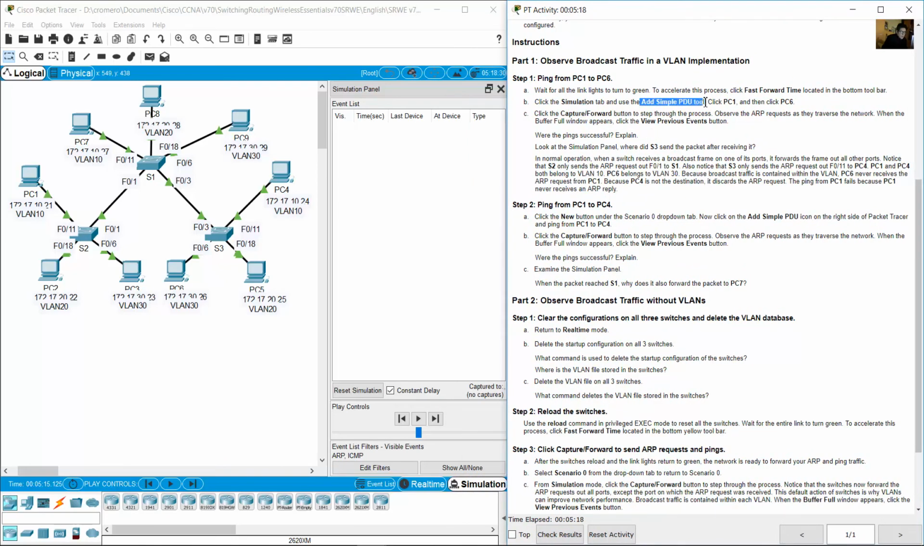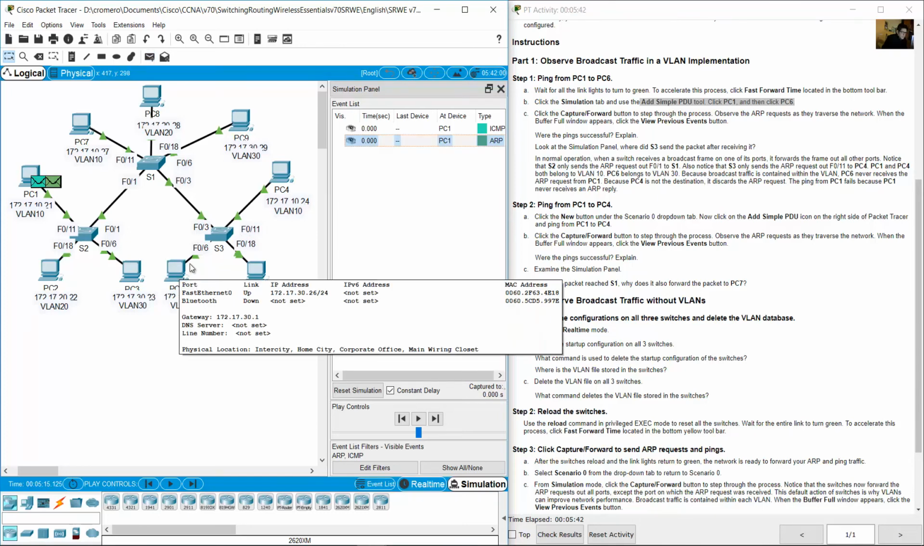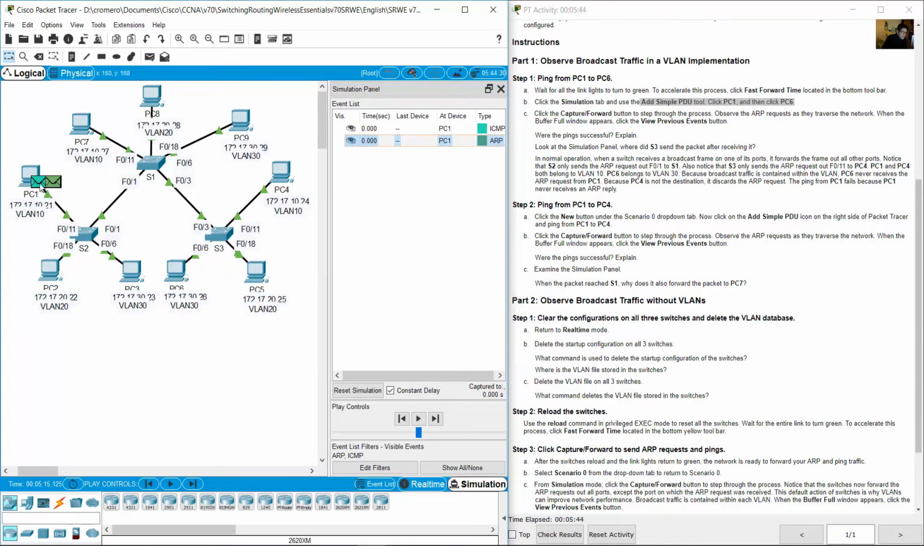Add simple PDU tool, click PC1, the source, and then click PC6, the destination. This is the PDU, add simple PDU. The source is PC1, click, and the destination is PC6, click. Now you will see two PDUs.